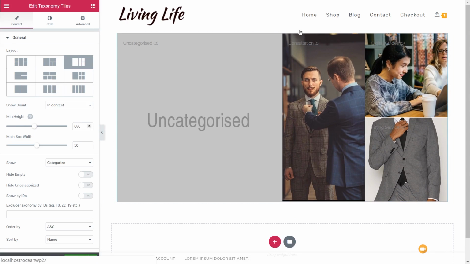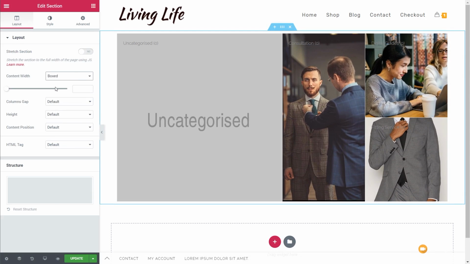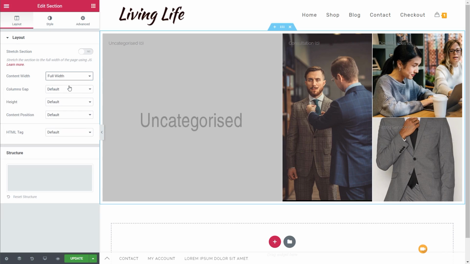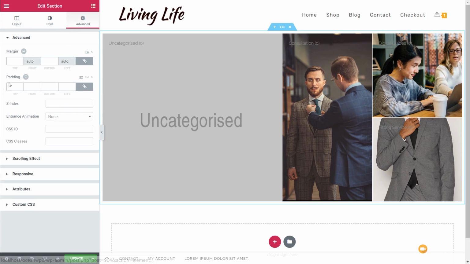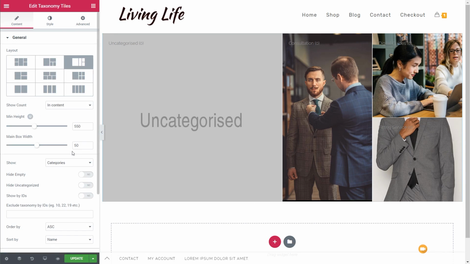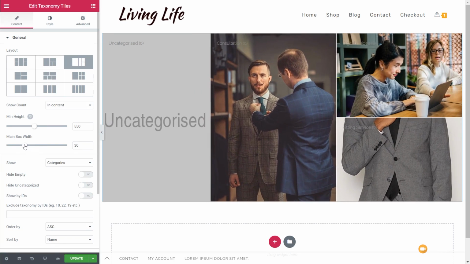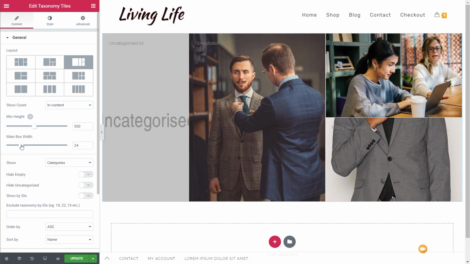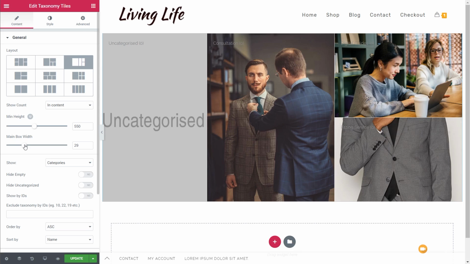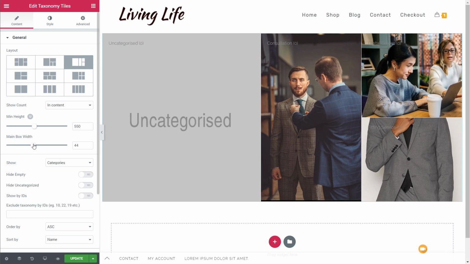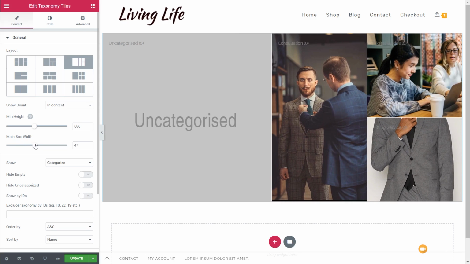What I will also do is come into our row, and I'm going to set this to be full width because I want this to span the entire width of our layout, and also make sure that I've got no margins or padding assigned to this, just to make sure that everything is nice and neat and tidy. Okay, let's come back onto the element itself. You can see we've got the main box width, which we can adjust to get this to look exactly how we want. So again, a nice way of making sure that we can style things to look pretty cool on the layout that we're working with. So I'll set that to 50.